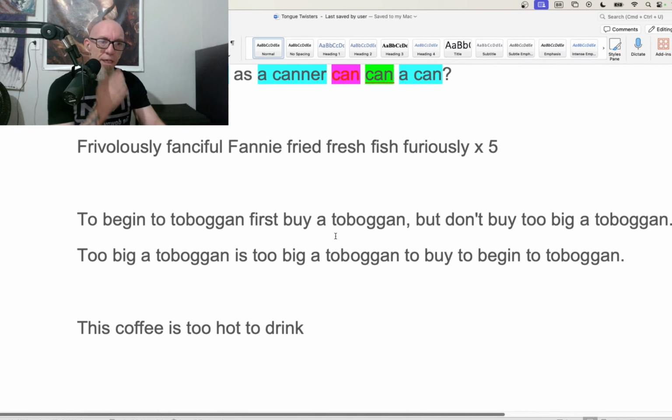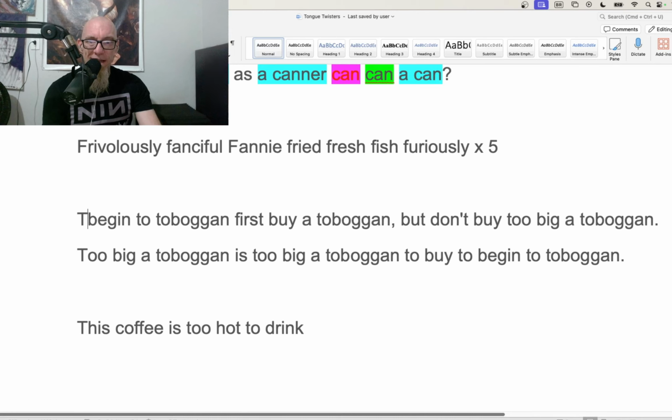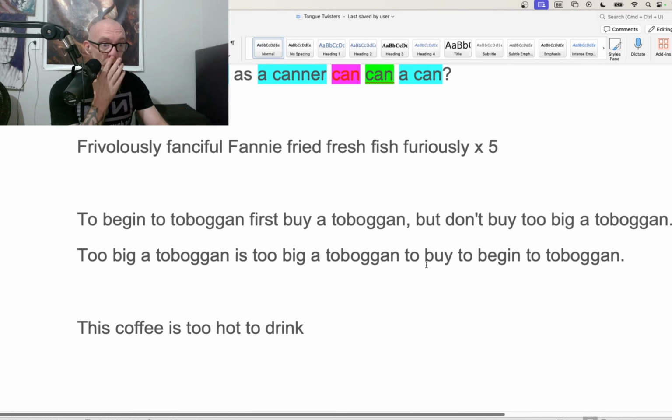To begin to toboggan, first buy a toboggan. But don't buy too big a toboggan. Too big a toboggan is too big a toboggan to buy to begin to toboggan. So pronunciation here. To begin. No, to begin. The preposition to, we never pronounce as "to."